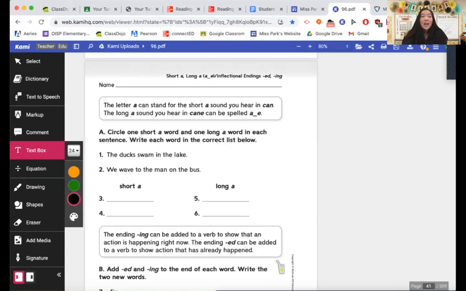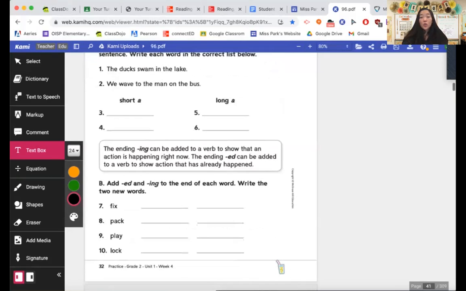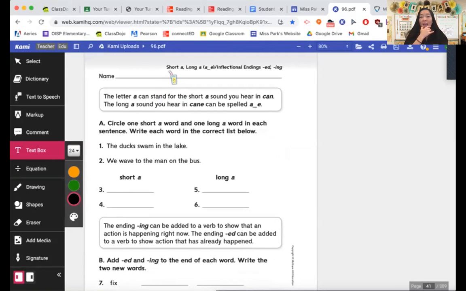All right. The last one we're going to be doing on our Your Turn page is going to be page 32. And it's going to be on the short A sound, which is going to make the ah sound, the long A sound with a consonant E, which will make the A sound. And then the inflectional endings ED, which means in the past, and ING, which usually means happening now. The letter A can stand for the short A sound that you hear in can, or the long A sound you hear in cane, and you can hear the A sound in the A consonant E.